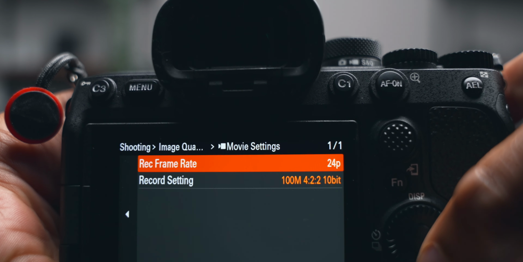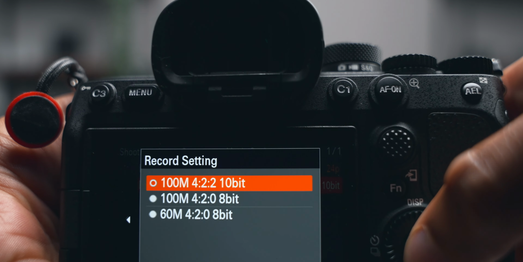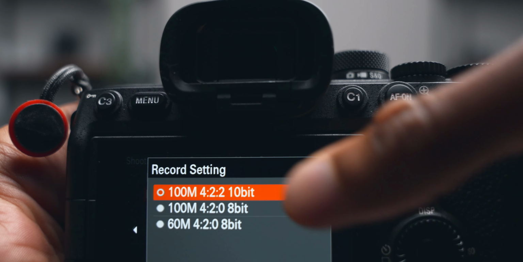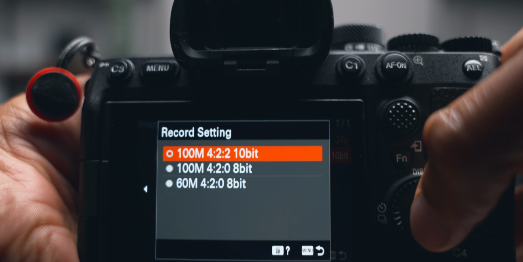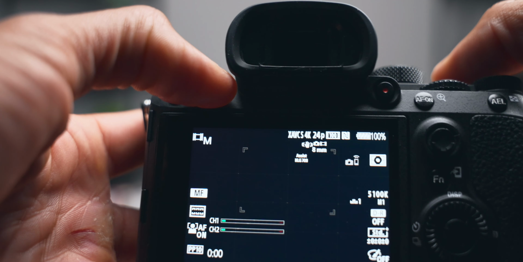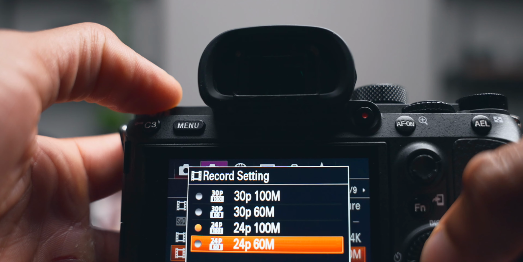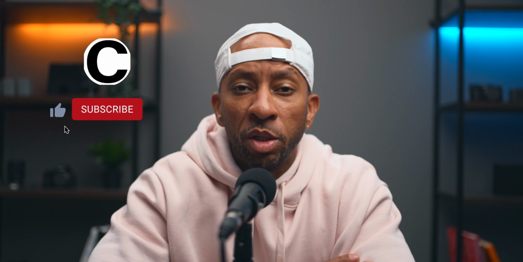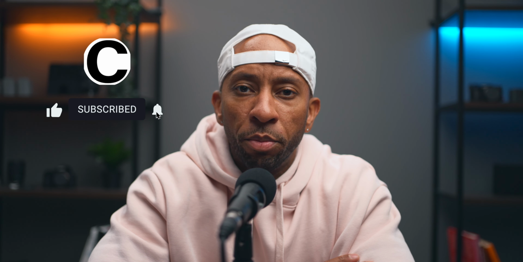Then we also want to make sure that we select the best bitrate for our camera, which is basically the amount of information that your camera is capturing for your image. If you have a newer camera and your camera supports 10-bit, you want to go ahead and select that. Or if you do have an older camera and it is 8-bit, you just want to make sure that you're shooting in the highest megabits per second, because if you do need to color grade the image, which most of us would like to, you want to make sure that you have enough information that your image doesn't break apart.